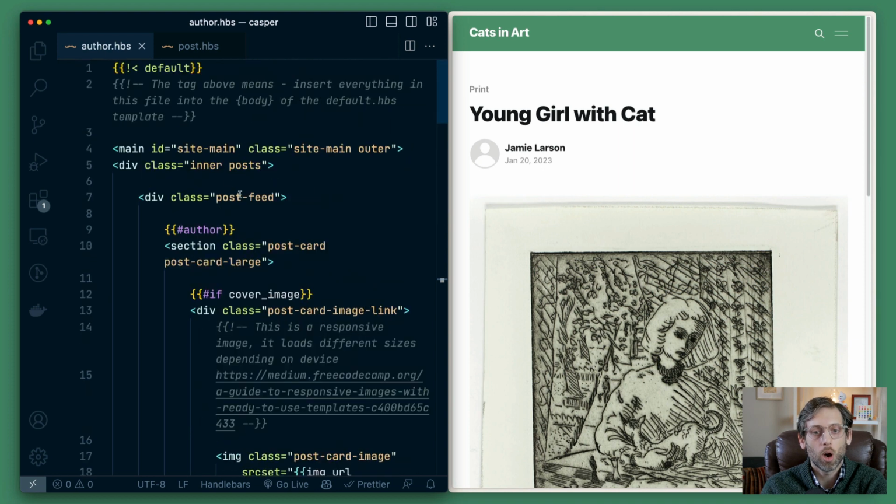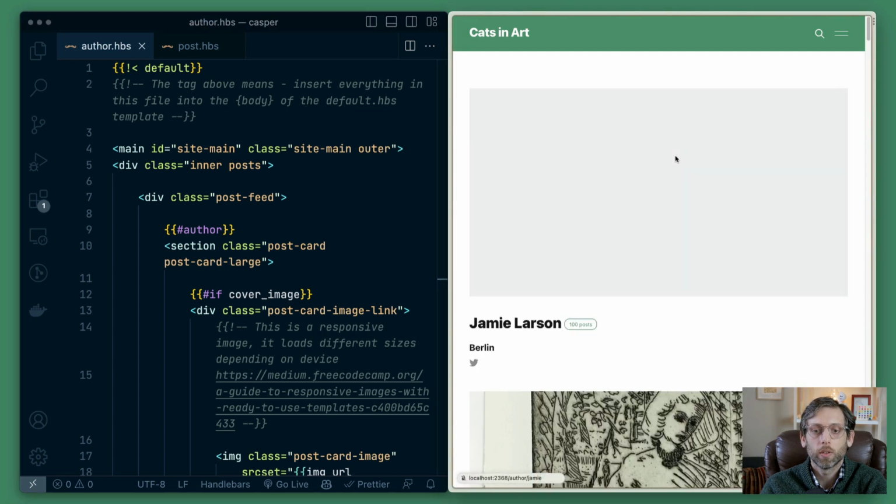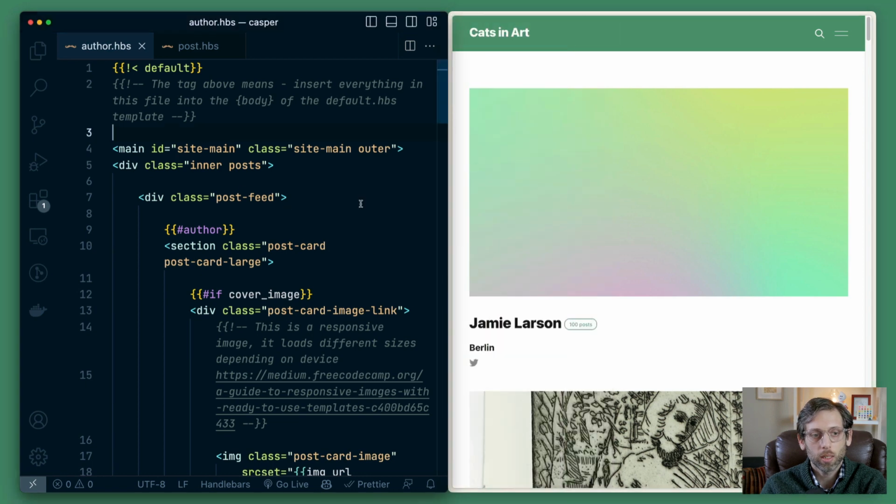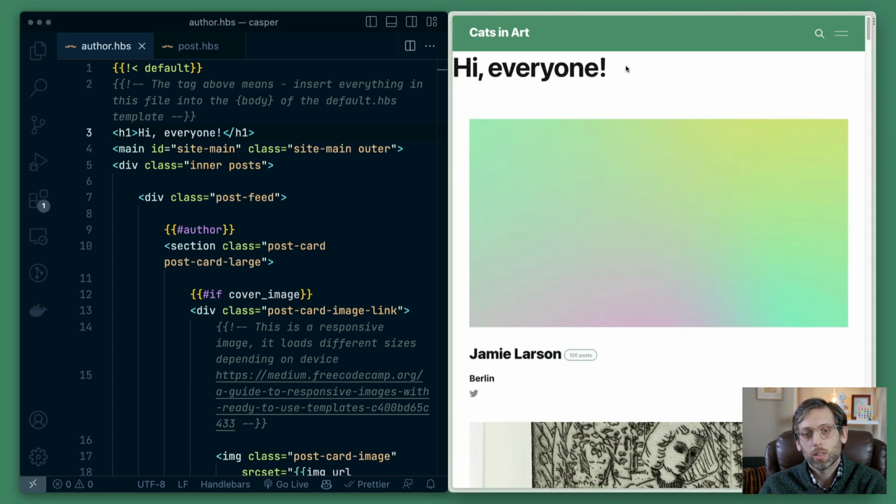It opened to the author file, which is the file we're going to work on, but I'll show you an example of how you can see real-time changes. All right, so let's do something easy. At the very top of this file, let's just put in an H1 tag and say, hi, everyone. So if I save that and now refresh this, boom, there it is, a real-time change that you can see without having to re-upload your theme or anything like that. And this will make the process of debugging much easier.